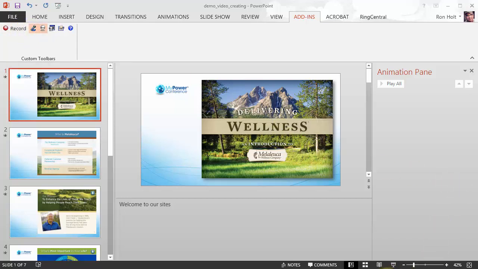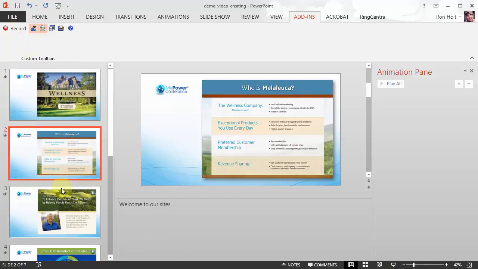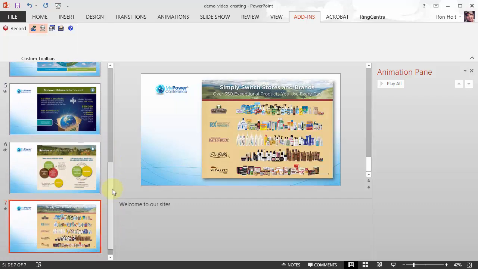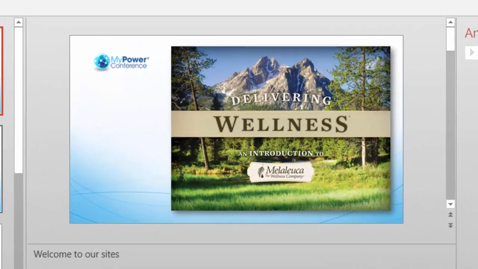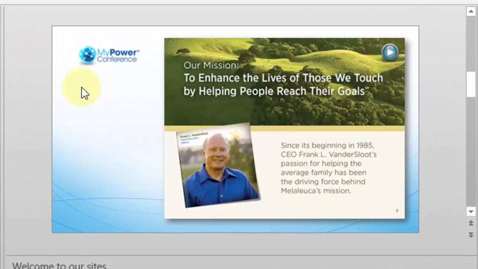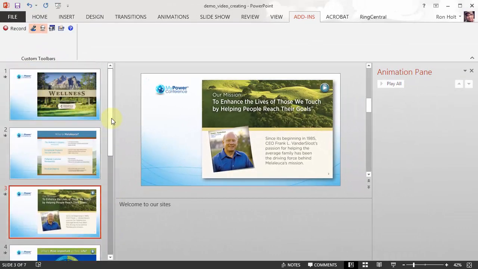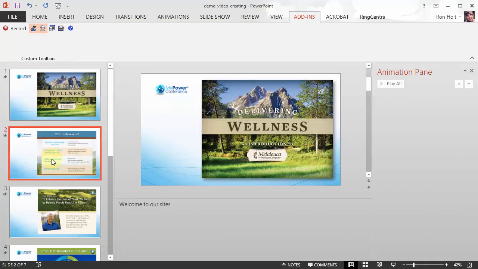So let's do this. I've already got these slides pre-made. I have just 7 of them as an example, and we will make these available to you, this format right here. It'll show MyPowerConference right here on the left. It has a slide, but beneath it is the area for you to put your webcam. We'll make these available to you if you're a subscriber to MyPowerConference. That's the only condition we require.